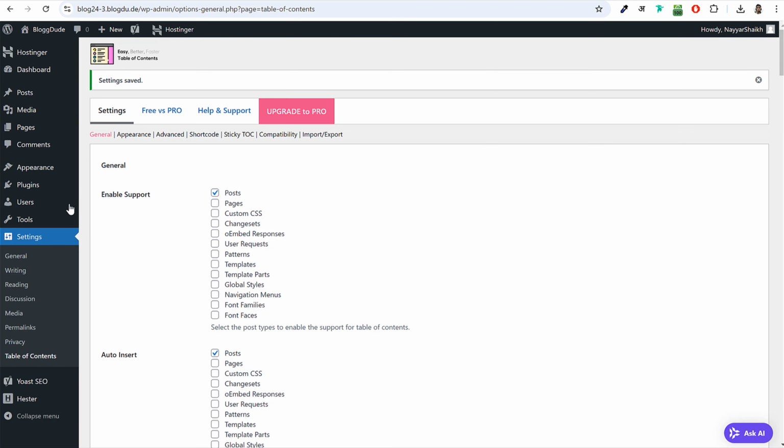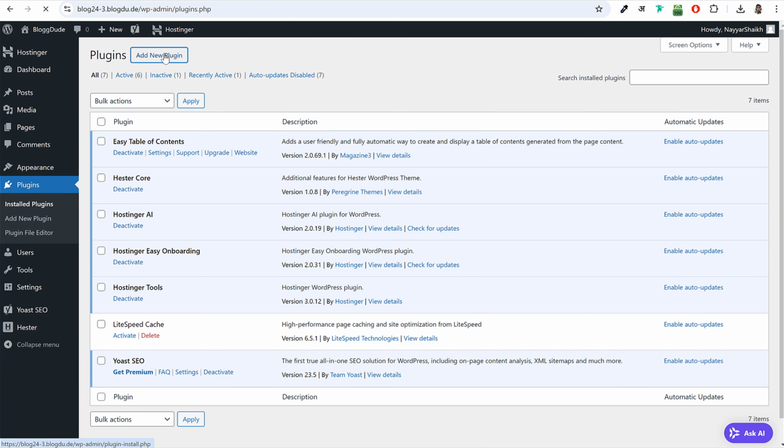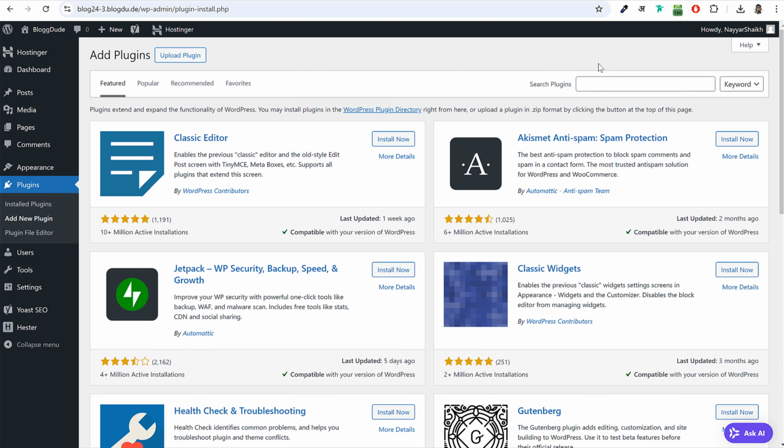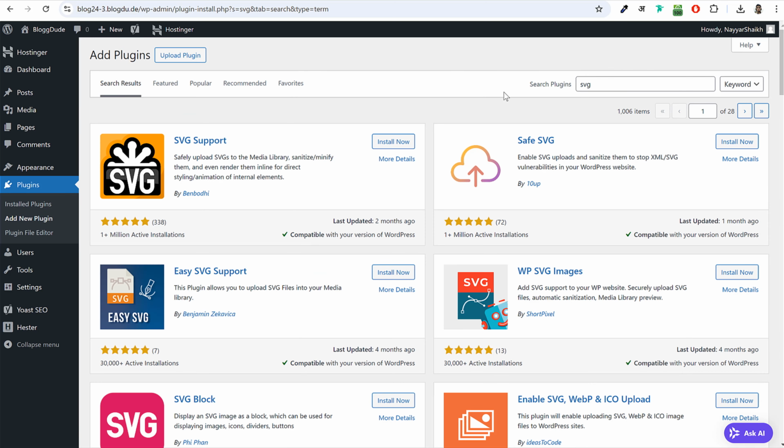Let's install another plugin. Come back to plugins, add new plugin. The next plugin that we need is an SVG plugin. SVG is basically a file format which is very popular these days. If you want to upload SVG files or WebP files on your website, you'll need these plugins. There are two very popular plugins, SVG Support and Safe SVG. Both are good. Whichever you want to use between these two, you can use. I'll simply use the first result, SVG Support.